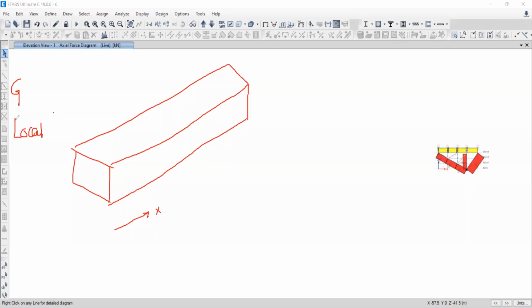Local axis system. Okay, global and local. The global axis system is what the software shows by X, Y, and the vertical height Z. But when you come to the local axis, it means the member axis, along the longitudinal direction of the element. Longitudinal means along the longer span of the element. So the beam is along the longitudinal direction, and that is what the software considers as 1, 1.